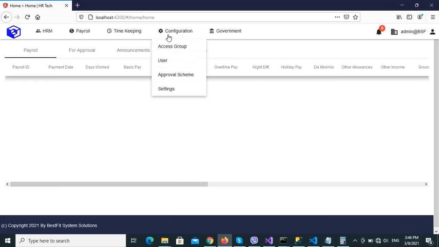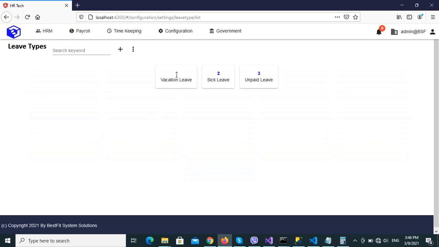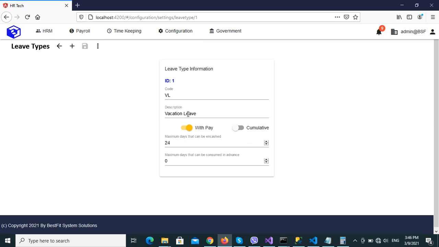If we go to our settings and then leave type, let's say for vacation leave, vacation leave is with pay and it is not cumulative. But then we have maximum days that can be in cash. So whatever is the remaining credit, as long as it doesn't exceed 24, it will be in cash. So we are producing the encashment here.